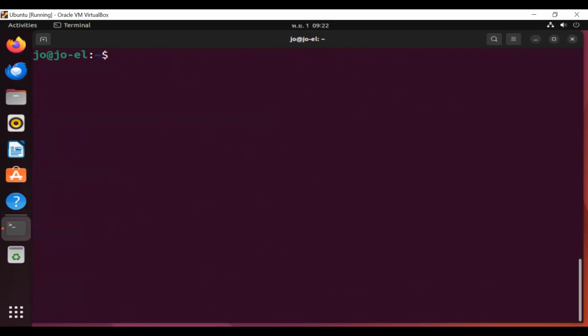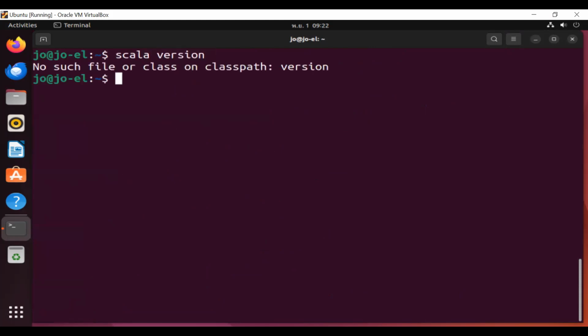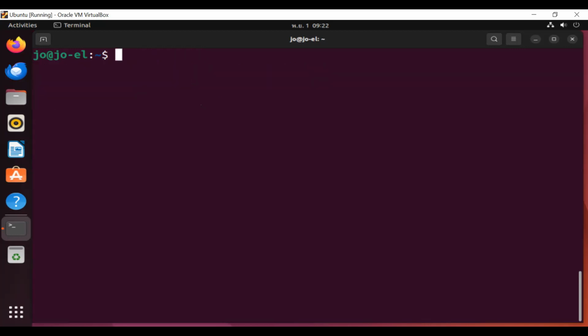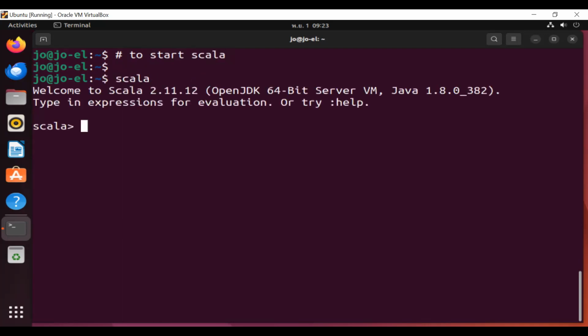Now, to see if SCALA is installed, you say scala -version. No such file. Okay, fine. Let's say which scala. It is in usr/bin. So it just tells you where it is installed. Now, to start SCALA, you just type scala, and then you are there. You are now in SCALA. Welcome to SCALA 2.0. It tells the version which we have.